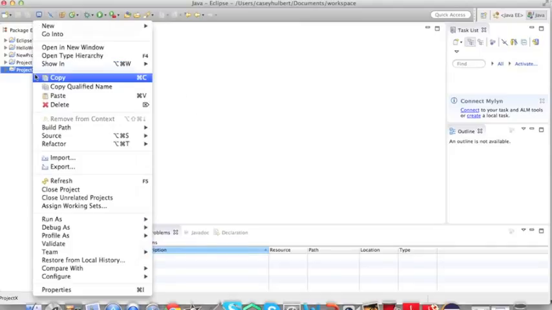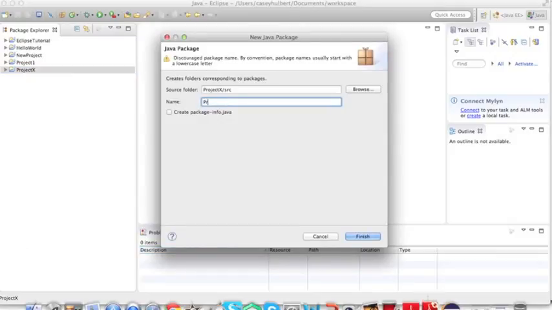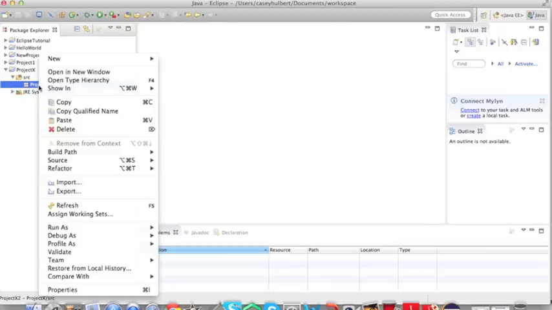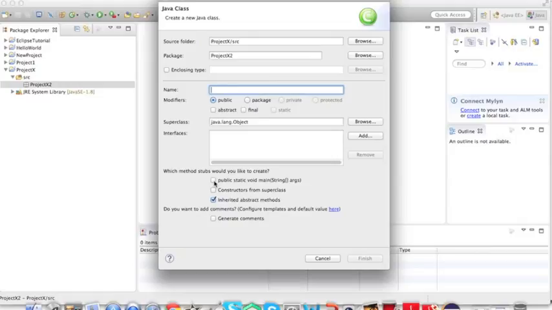Then we go to Project X, go to New, Package. We call this Project X2, just because, why not? And finally we go to Project X2, go to New, go to Class. Just remember when you go to Class, don't forget to click on public static void main. And then we'll give this a name, we'll call it Project 1_7. Finish.